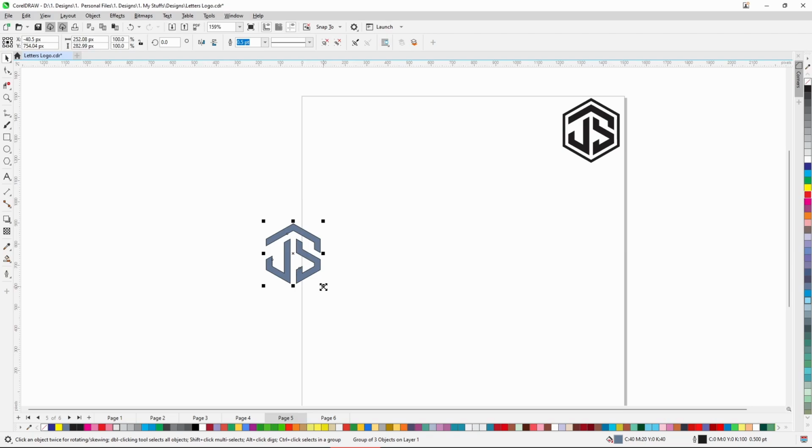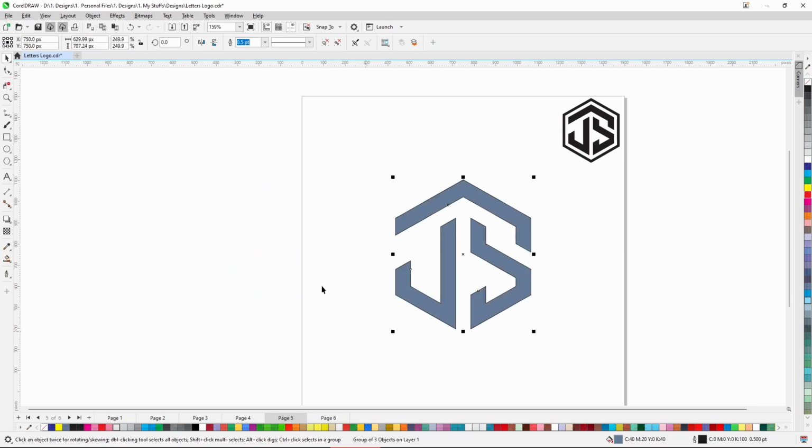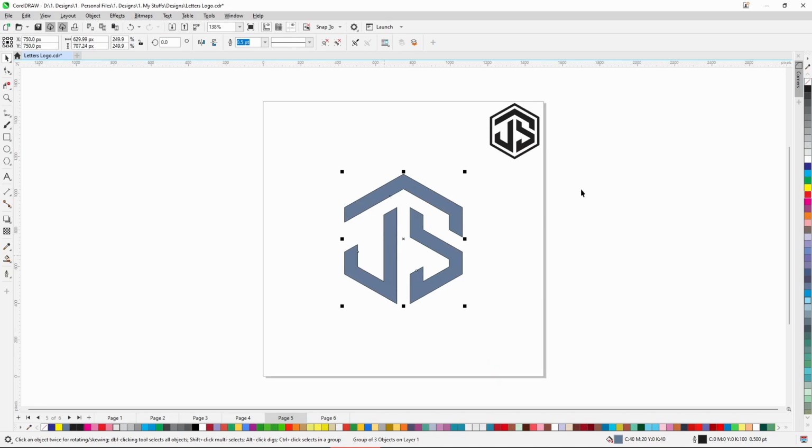With this one, let's group it, which is the Control G. Hold down your shift key to expand it a little bit. Press P to center it. Okay, all right. So now what we need to do here, let's remove the outline here.